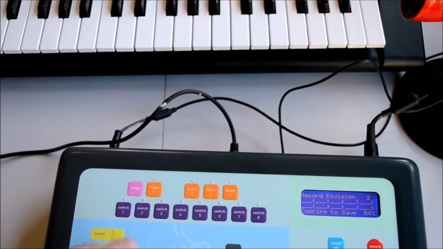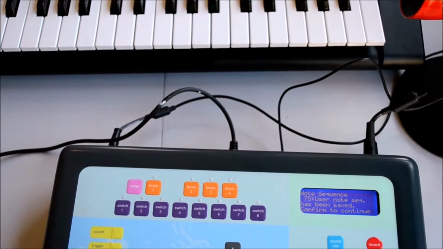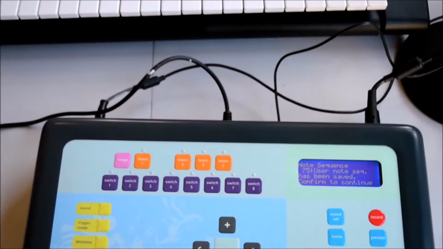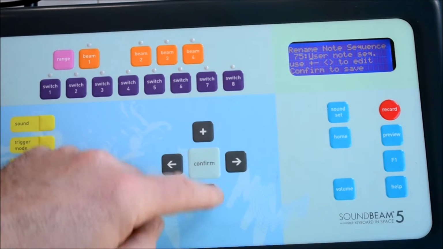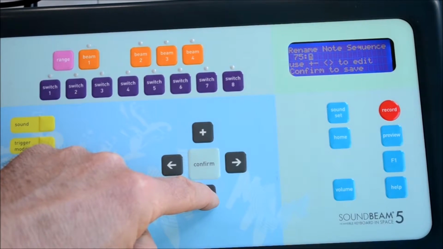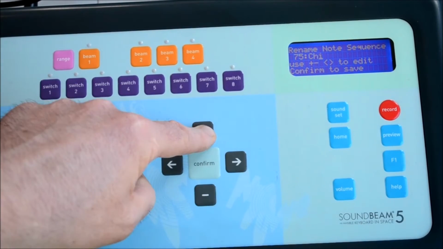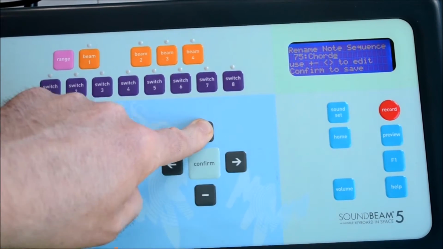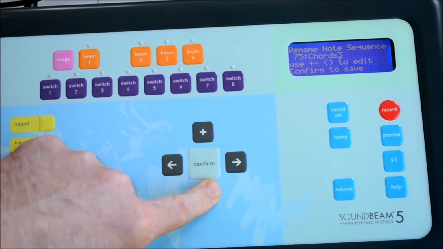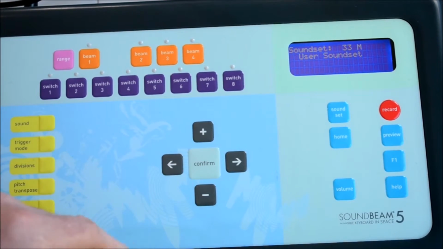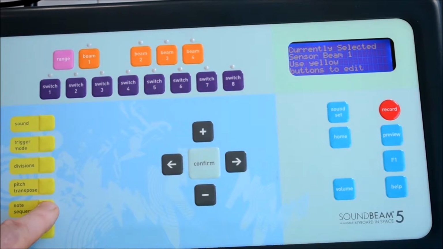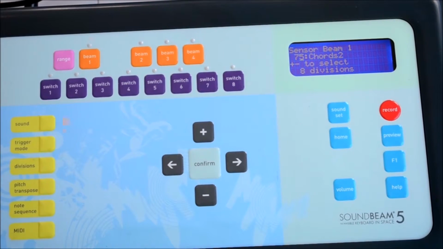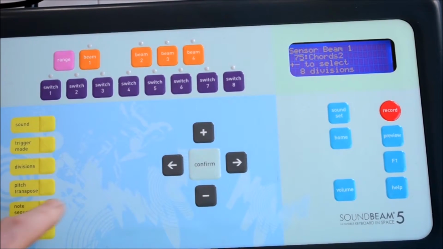Once we're done, again, let's confirm to save. Confirm to save. And here we can rename our note sequence again. This time we'll give it a slightly different name. So press beam 1, note sequence. Again we'll notice that there's 8 divisions. So let's change the number of divisions for beam 1.